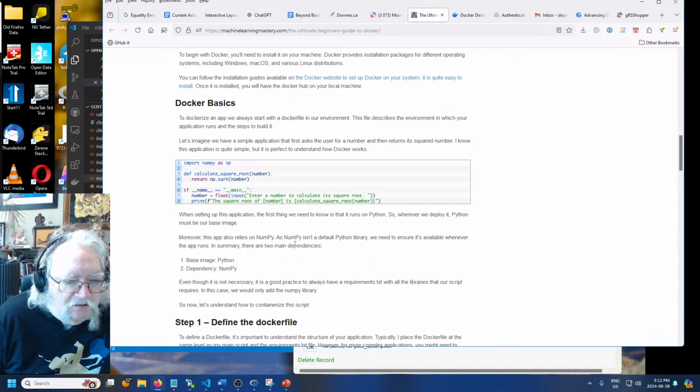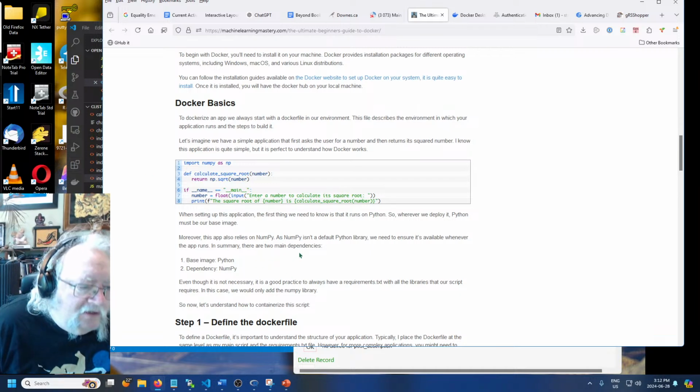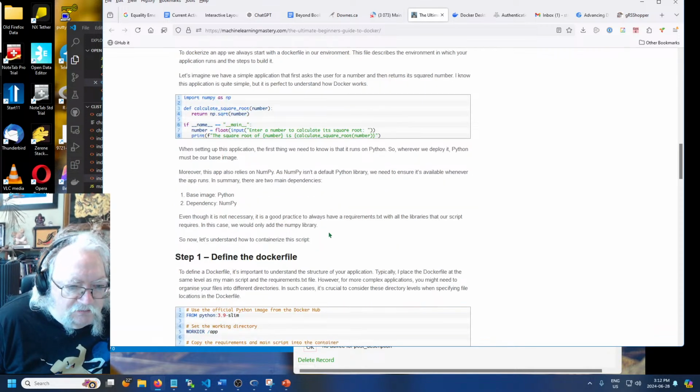Okay, so the basic image is Python, and then there's a dependency, NumPy. So it says import NumPy. That's how we know that this is a dependency. This is information we're going to get outside that code, I guess. And it should be clear in these instructions that that's what's happening.